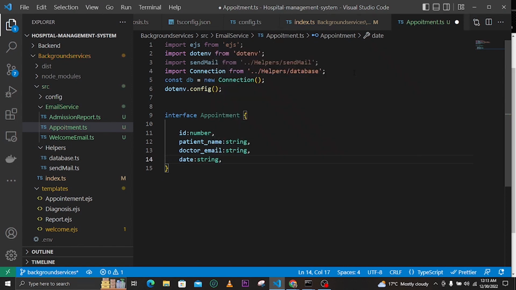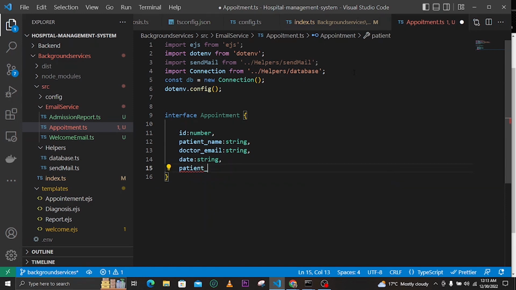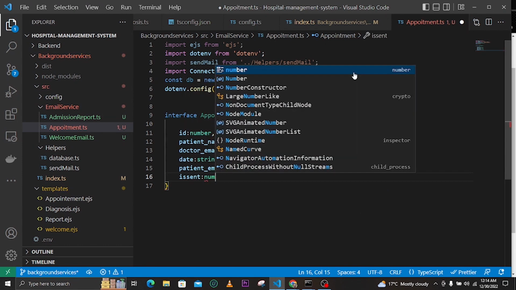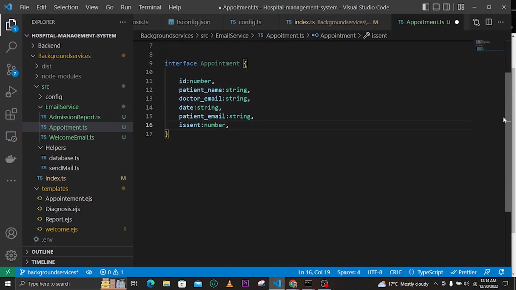And now we need to have patient email, because we need to show the doctor the email for the patient, so that if they want to send an email back, they can. And now we have isSent here, and this one we call a number, just like that. So this is a record that we'll be using, helping us to send the email.